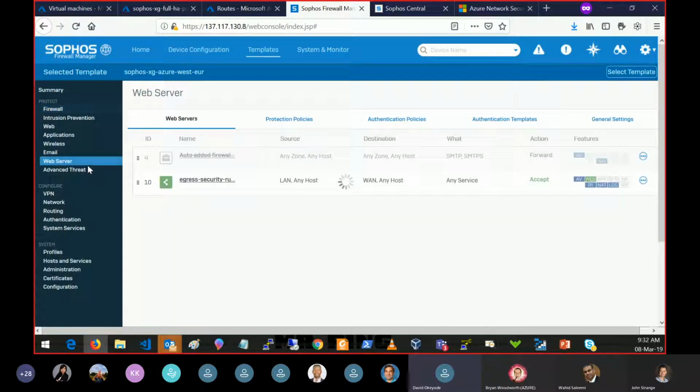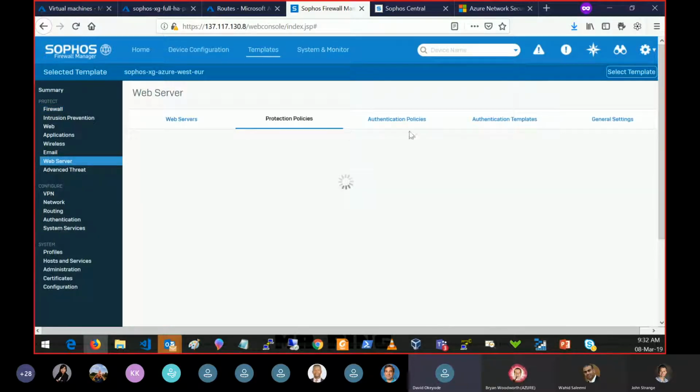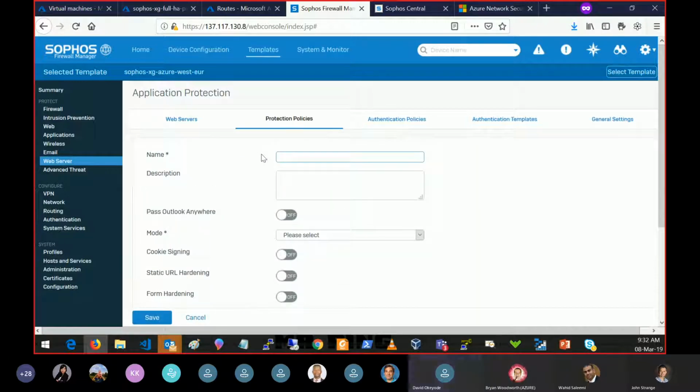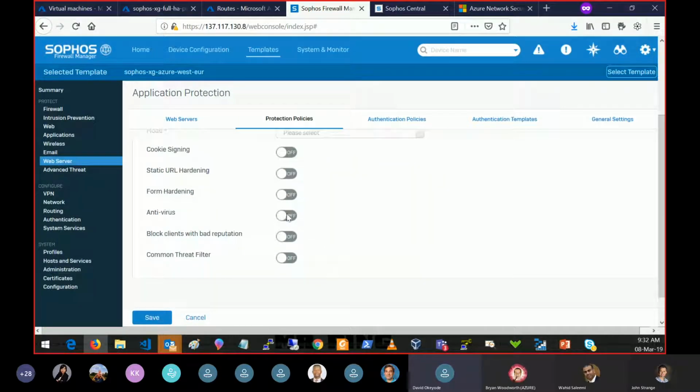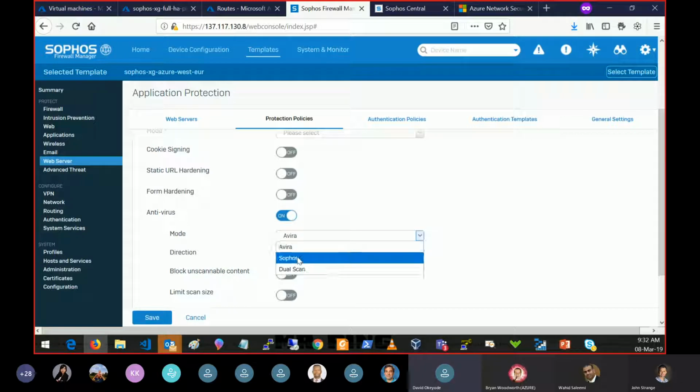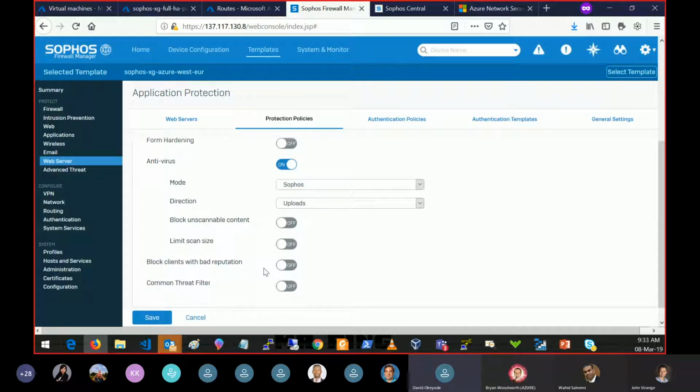Let's go quickly on the web server and just show you what the protection policy looks like. So you see again how comprehensive that is. I can specify all this level of protection. I can set it to reject or monitor mode just with a few clicks. I can specify if I want AV scanning, do I want the Sophos AV scanning, or do I want it to be dual scan? Do I want upload or downloads? If you're concerned about people uploading malware to your web server, you can define whatever you want in terms of scan size.